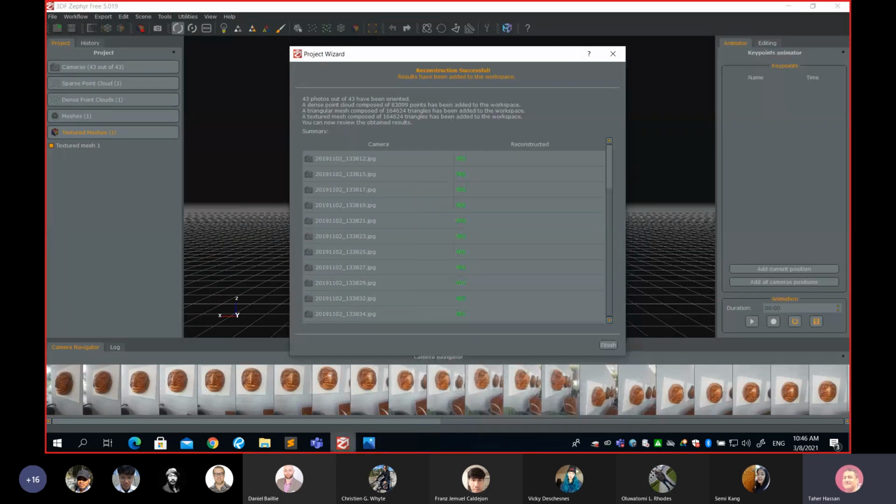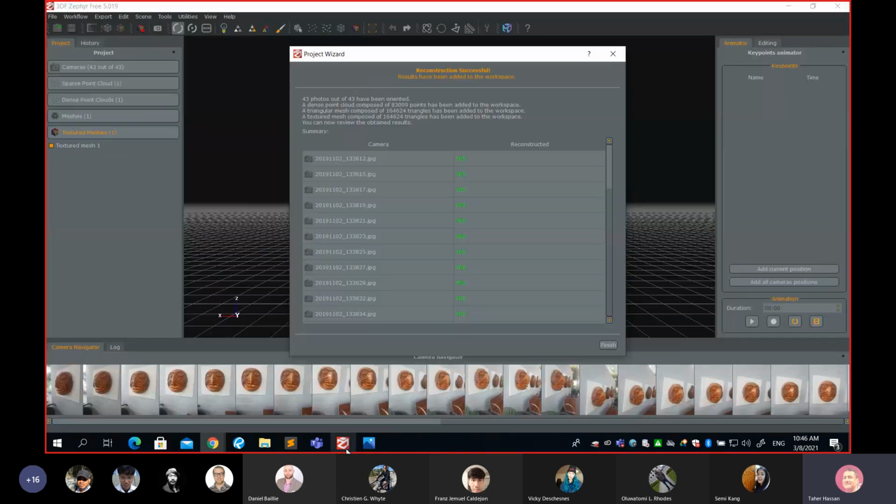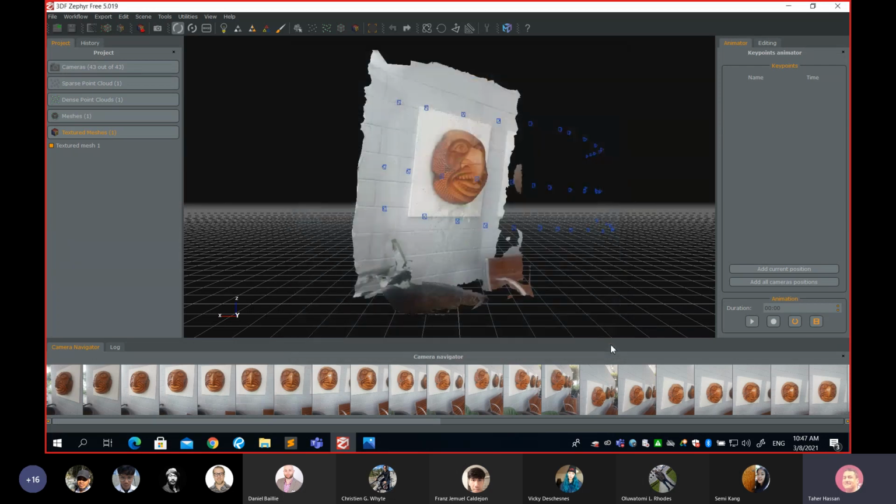The software will do the matching, which means finding the point on the left image that is the same as the point on the right image. Then it will do something called structure from motion, and I will show you what structure from motion means here. Let's look at the results. Right now, it looks like reconstruction successful. It means we're done. Let's hit OK and see what happens in the background.